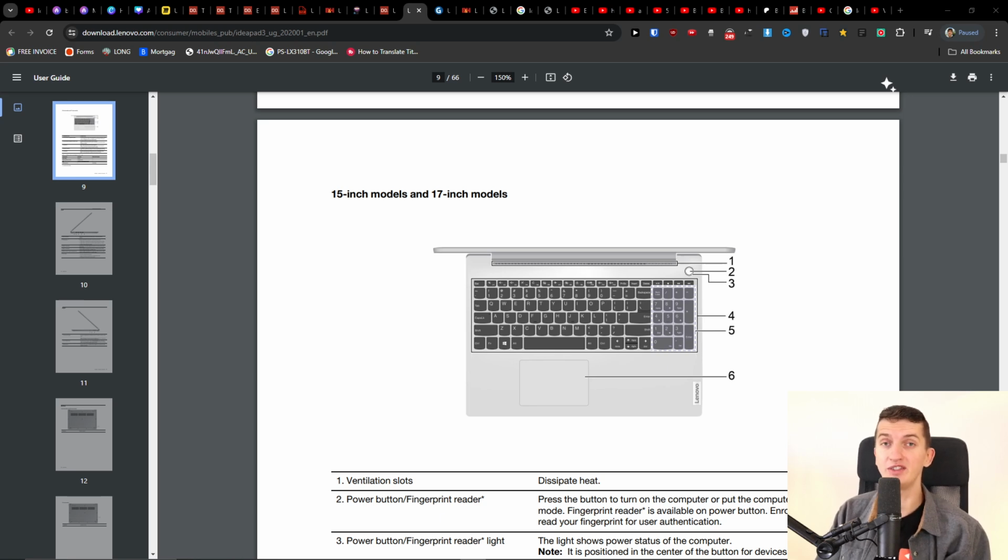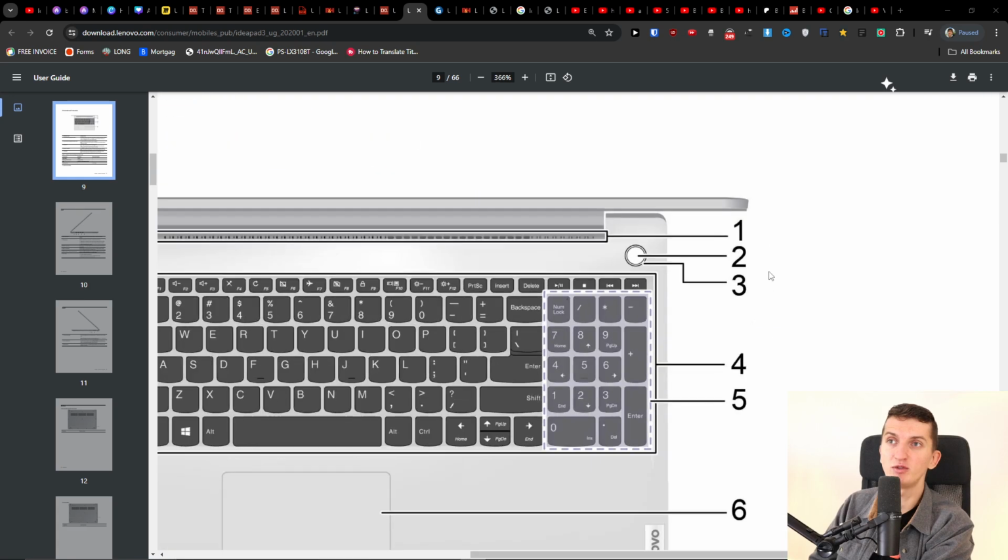So the first thing is unplug everything, charger and everything, and you want to press the power button for about 60 seconds. So you just want to press it and hold the power button on the top right, and you just want to hold it. So this is the first thing that you can try to do.